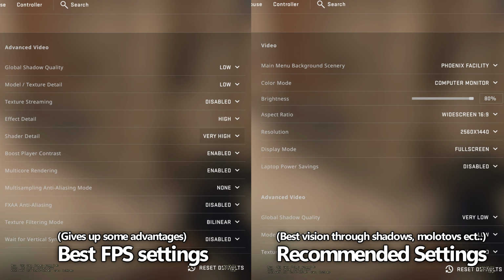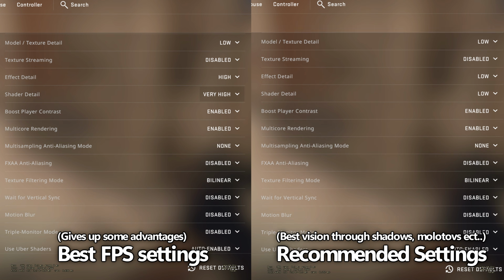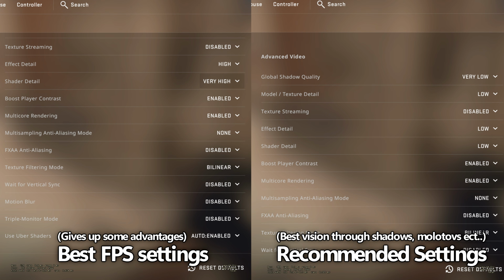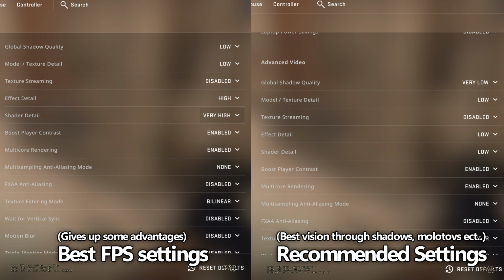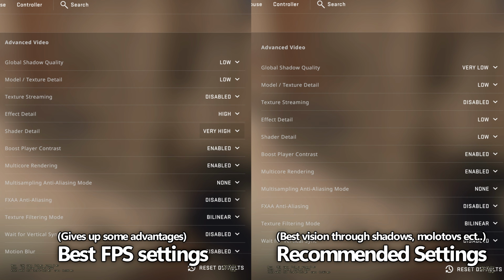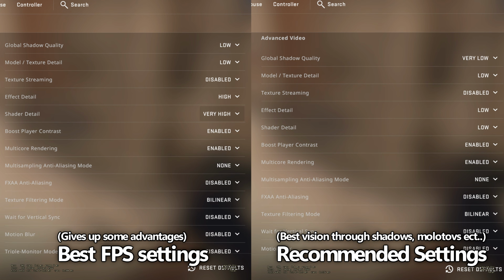On the left-hand side of the screen, you'll find the best in-game settings for the absolute best FPS possible. And on the right-hand side of the screen, you'll see the best competitive settings. These settings are optimized to give you the best competitive advantage possible. These settings will optimize your vision through smokes, and give competitive advantages with shadows inside of maps. Whichever you want to go with, simply pause the video, copy the settings, and you're then good to go.